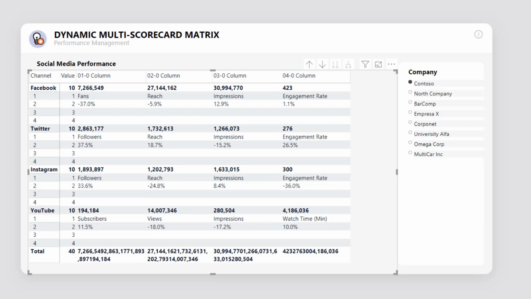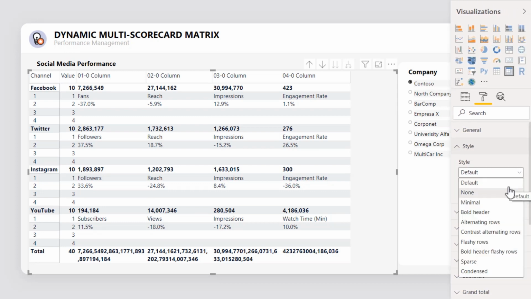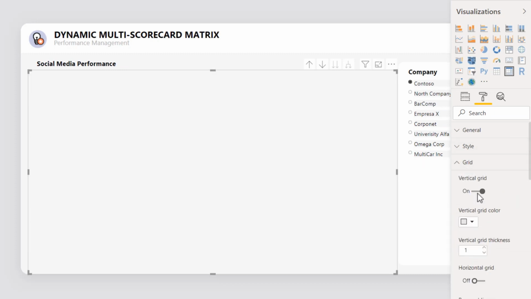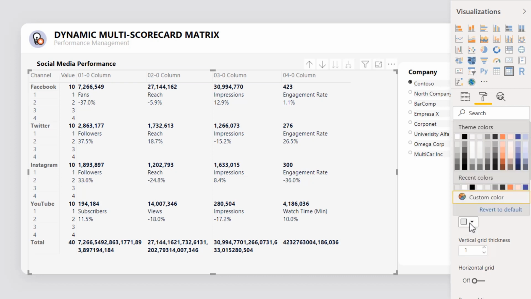The first step to transform a typical matrix into a dynamic multi-scorecard is to remove all style applied by default, so it's easier to apply its format. I'm going to show you all the options I personally use so you can follow the same style or feel free to experiment with your own style.